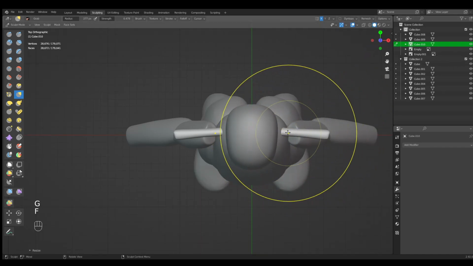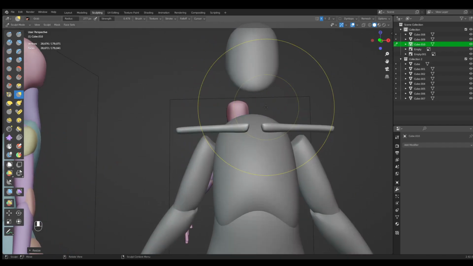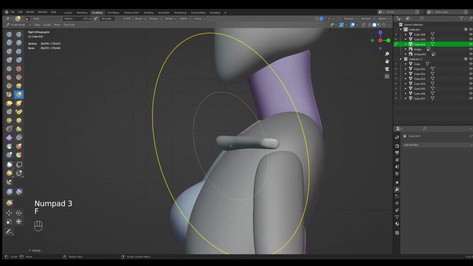We can unhide our body. And let's set up our clavicle in a position.